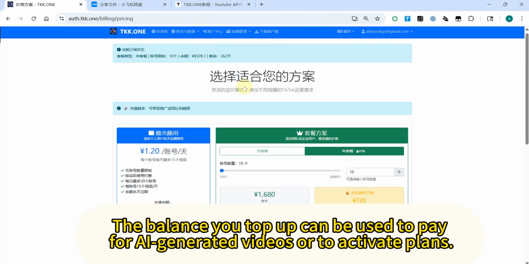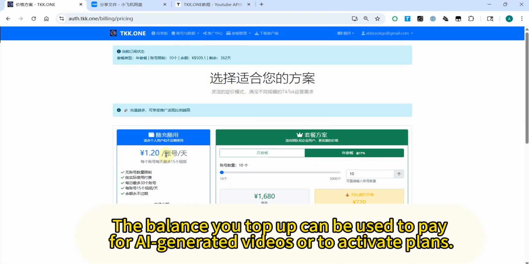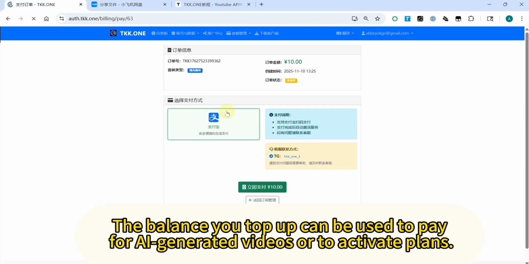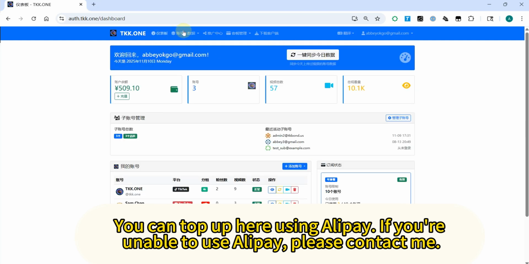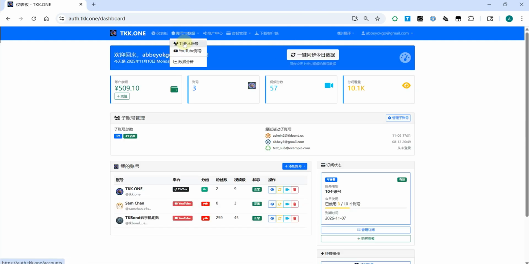The balance you top up can be used to pay for AI-generated videos or to activate plans. You can top up here using Alipay. If you're unable to use Alipay, please contact me.